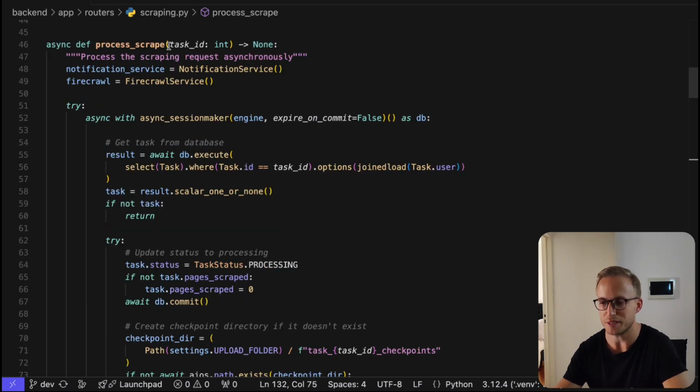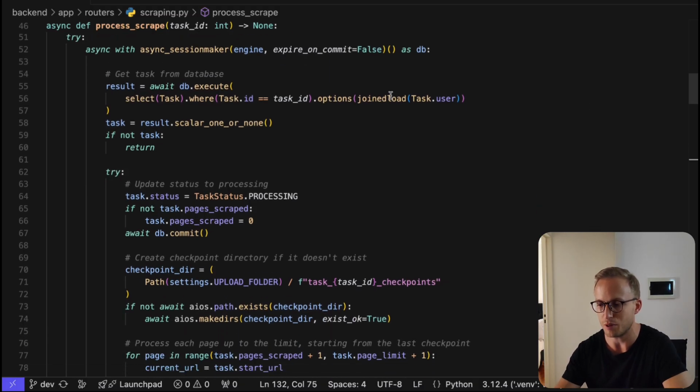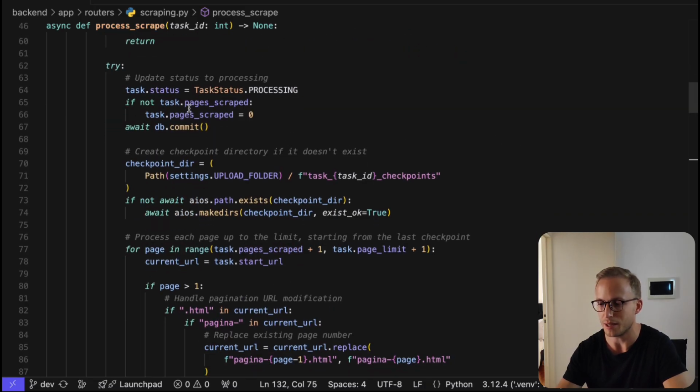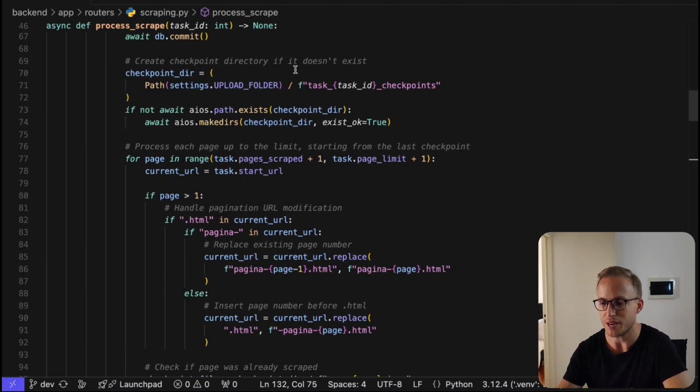This is my main processing function, which takes the task ID as an input. Then I initialize the notification service and the Firecrawl service. Next, I get the task from the database and update the status to processing, and also make sure that the pages scraped count is set to 0. So after that, I create a checkpoint directory.